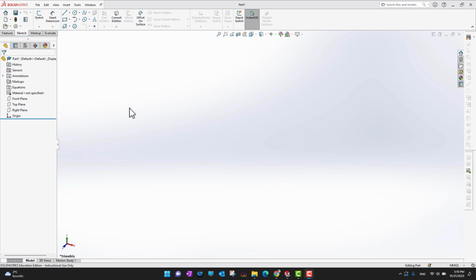To design a part or to start a sketch, we need two different things. We need a fundamental plane or we need a face if you want to start a sketch. Right now we don't have any part, so we don't have any face. But we have our fundamental planes, which are front plane, top plane and right plane. So if you want to build a part, the first thing is you need to create a sketch. You can start sketching from any of these planes.